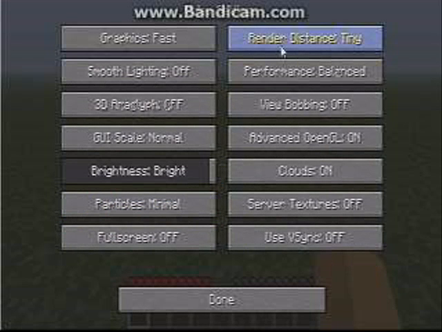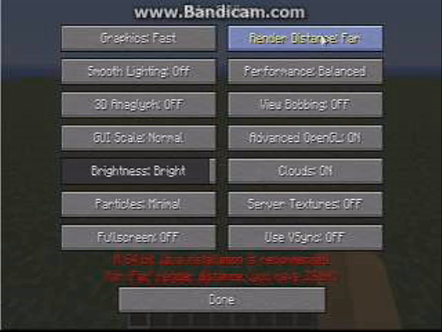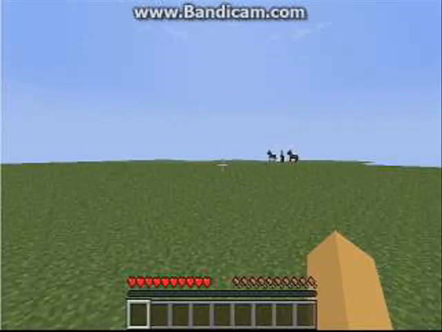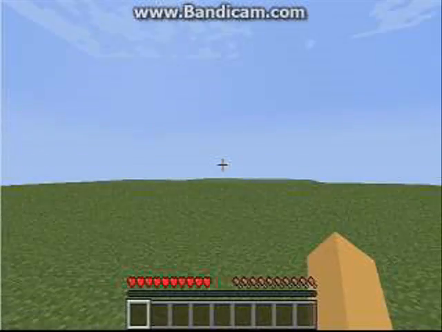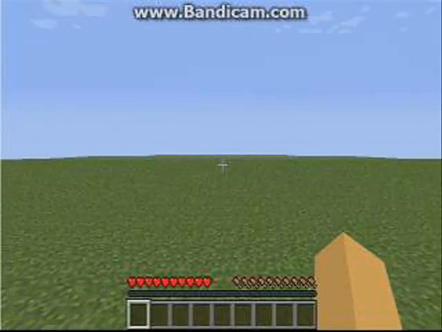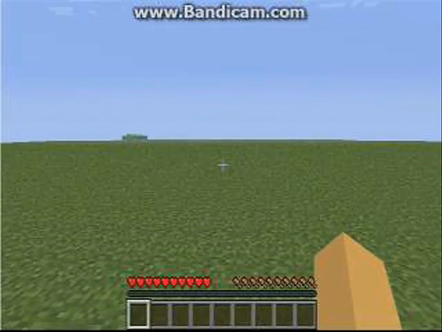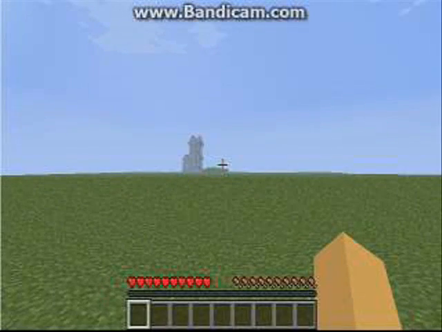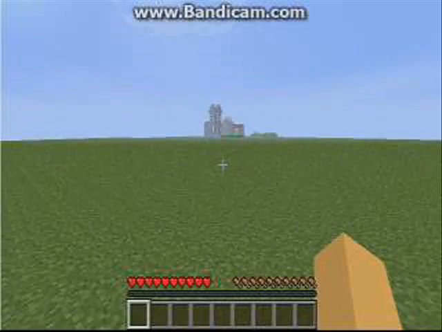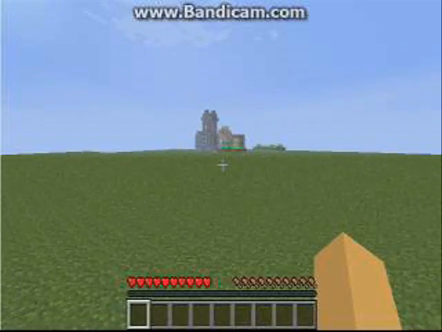But what else is there? Render distance. I'm on tiny right now, but if I switch it to normal, you can see how much farther I can see. As you can see, it's much farther. And if you have a better computer that supports this, you should definitely do it. But on a normal world, it's much laggier. I believe I see a village. Nice. Okay. So we'll go over to that village right now.